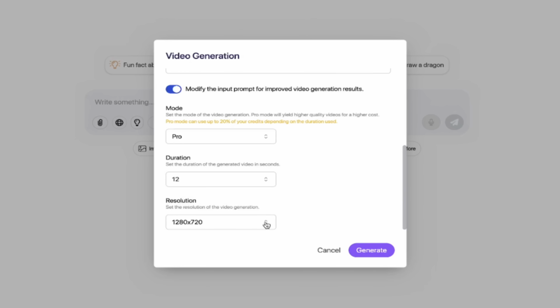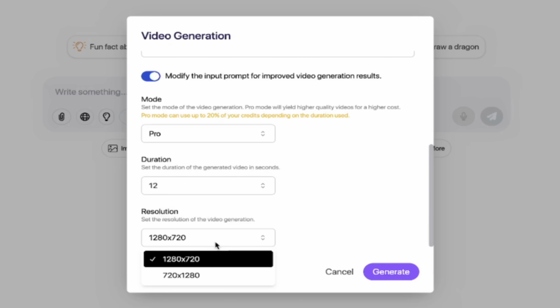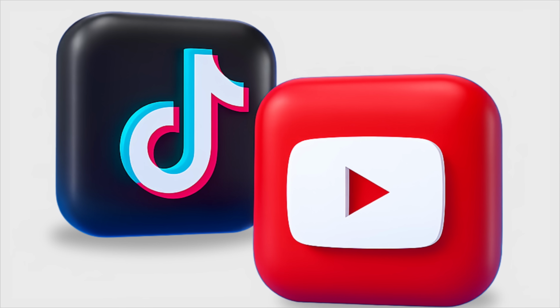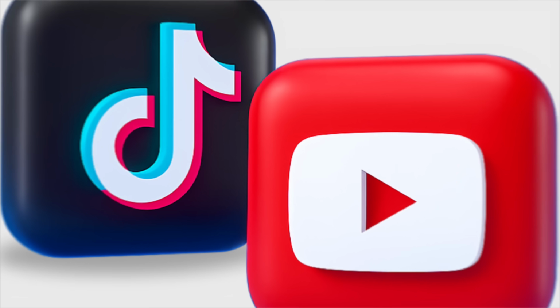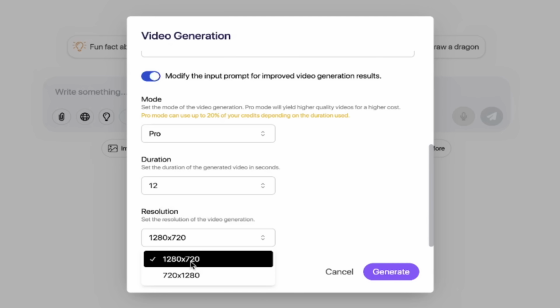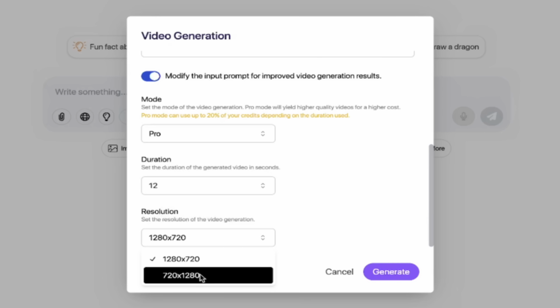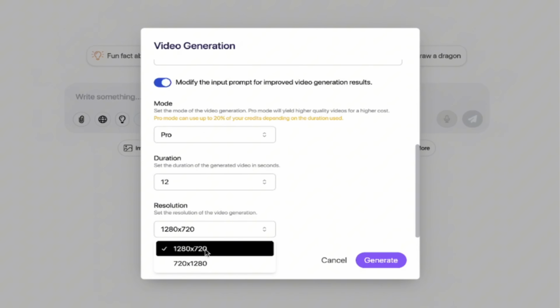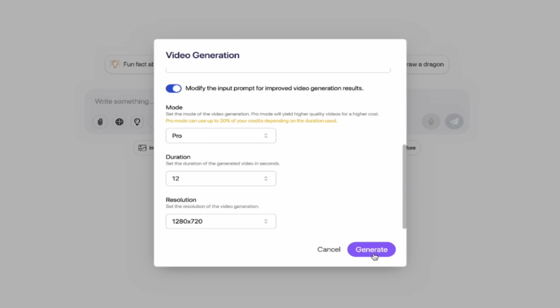And then finally, this is very important, resolution. There are 2 basic styles. There's the YouTube short TikTok style, and then there's the standard YouTube style. 1280 by 720 is standard YouTube. It's the wider screen. 720 by 1080 is the TikTok and the YouTube short style. So let's go with the wider screen because I tend to like those a little better. And then literally all you do is click on generate.